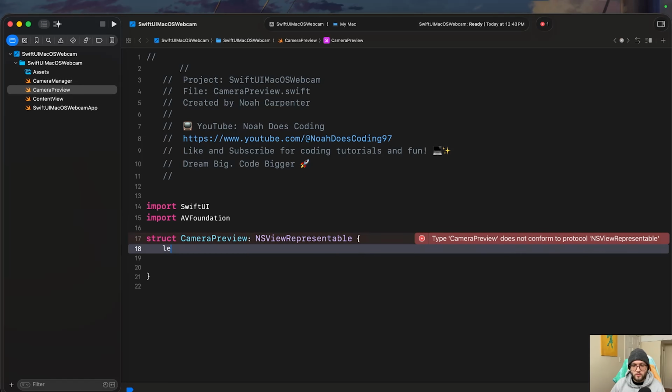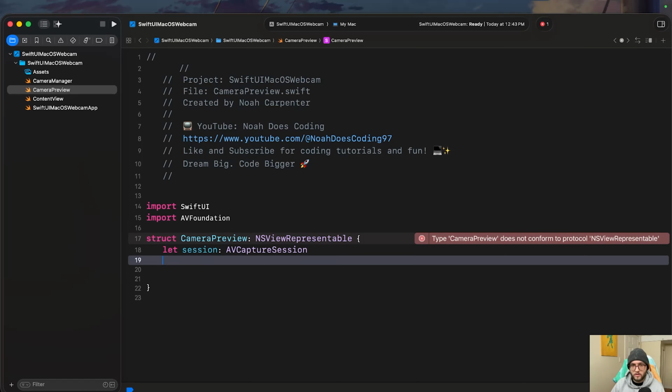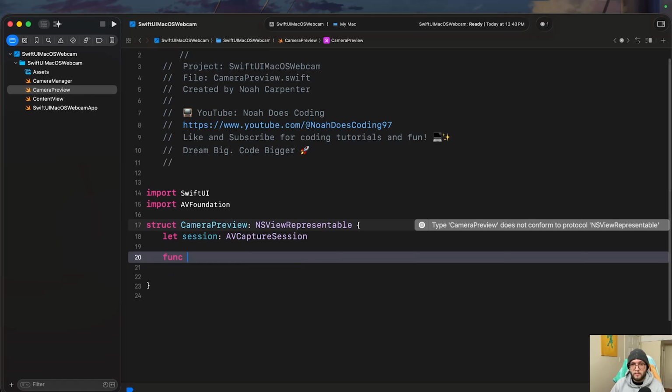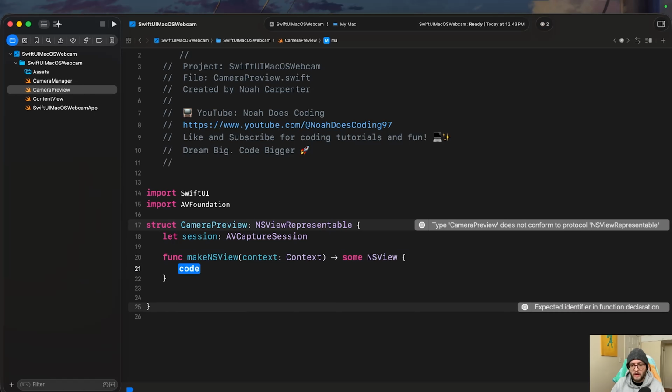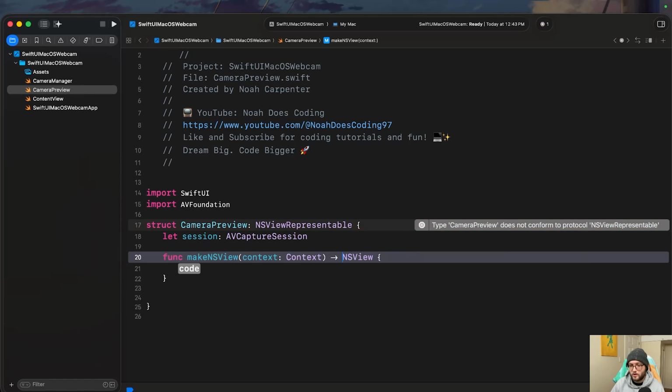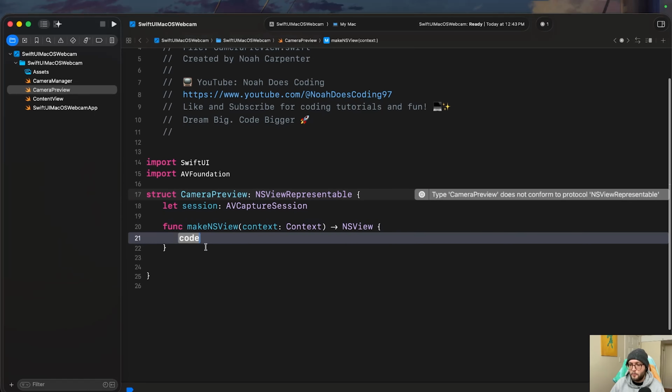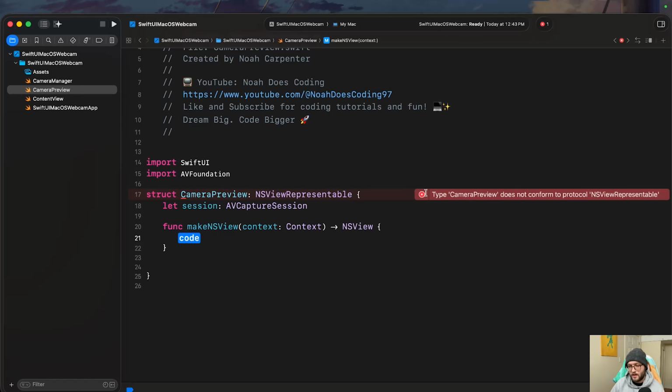So within the struct, we're going to establish our session, which is going to be the AVCaptureSession. This is going to be provided by that camera controller. We'll then have a method, and this one is going to create the underlying NSView just once. So for this function, we're going to call it makeNSView, and we're going to use the autofill with the context. And then instead of some NSView, we're going to make it just return NSView. Make sure you're using those autofills. Essentially, we're just adding these functions as they're required for the NSViewRepresentable.